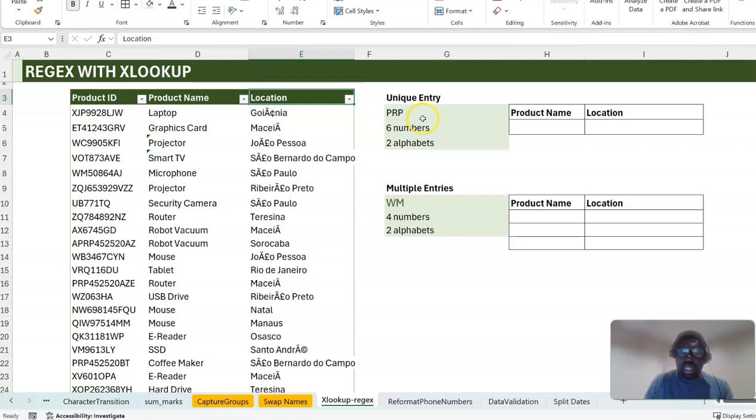Okay, so now your manager comes to you and he's trying to get the product name and the location for a particular product. He has some idea of the ID, but doesn't remember exactly. But good enough, since he's been with the company for a while, he knows that this is one that is unique in some sense.